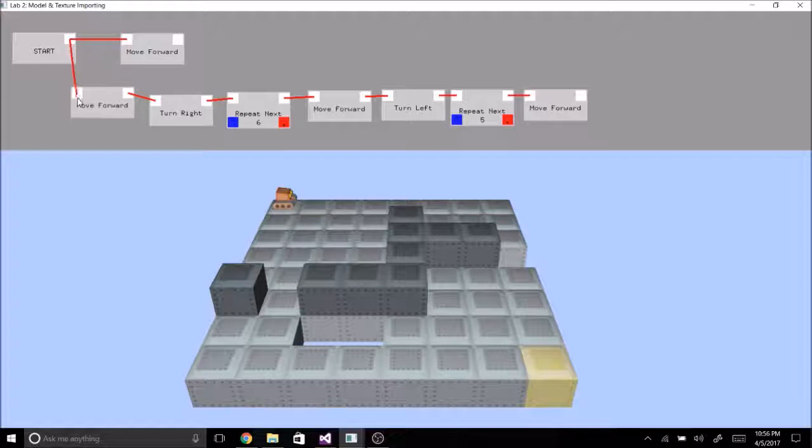So to show you how that system works, I've created a series of nodes here that's going to get him from start to finish properly. As you can see, he's going to follow his assigned commands. About every half second, he's going to go ahead and execute a command.